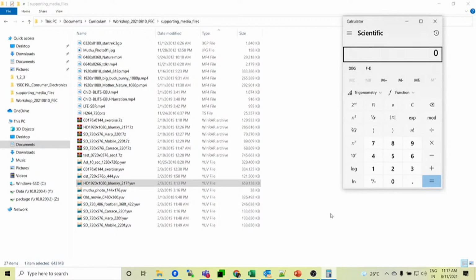Sorry, somebody said 640. It has to be 643. I think somewhere you would have done a mistake. Please verify once again. 1920 plus 1080. You should get this answer actually. Then divided by 1024, divided by 1024.